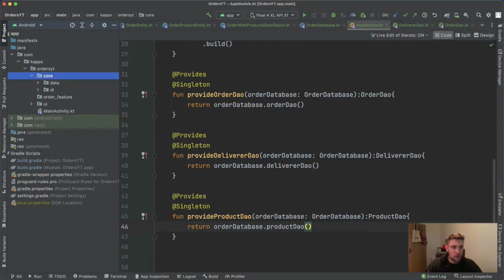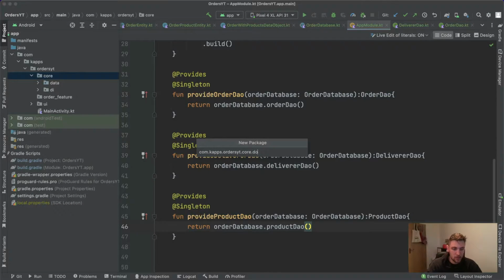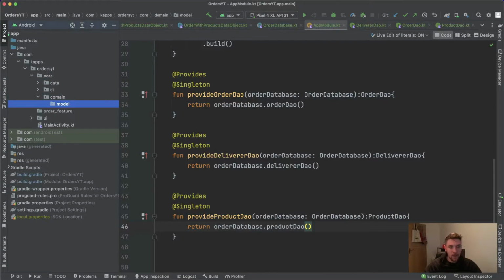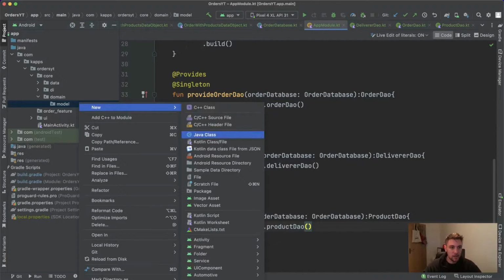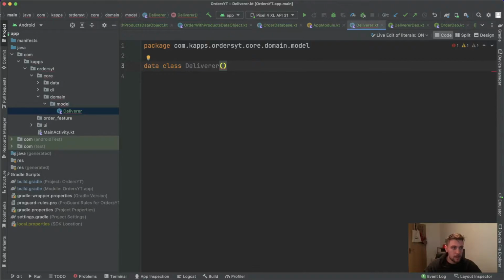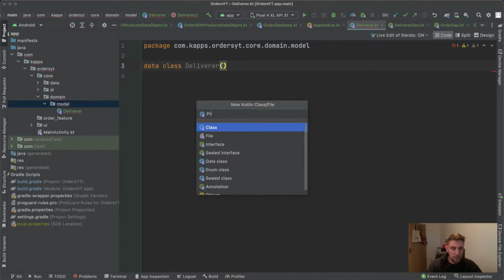In our core module package, we will create another package called domain. In the domain package, we will create another package called model, where we put in our business logic models which belong to the core module. And this is on the one hand our deliverer, which will be a data class, and on the other hand we will have the product.